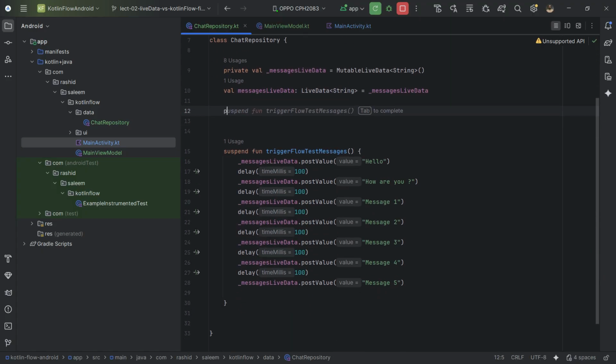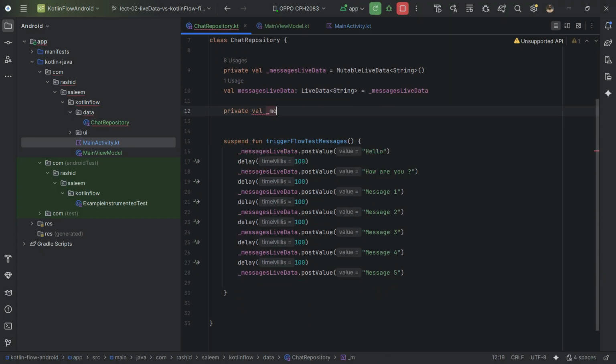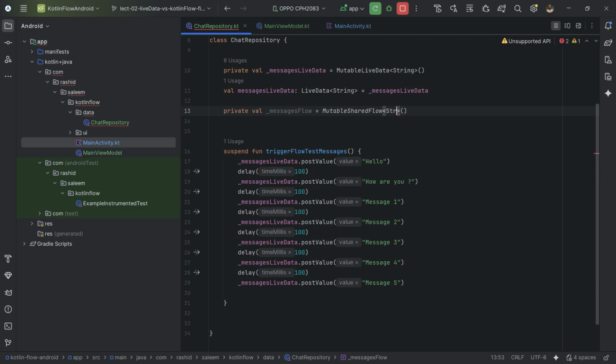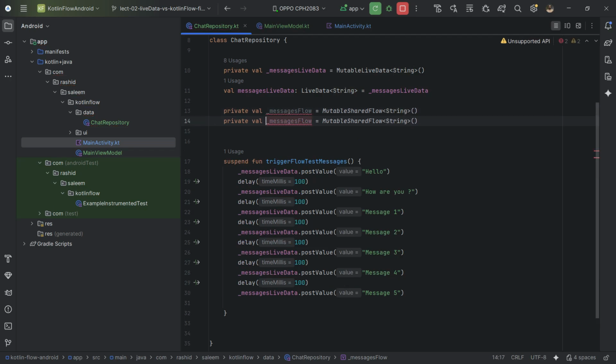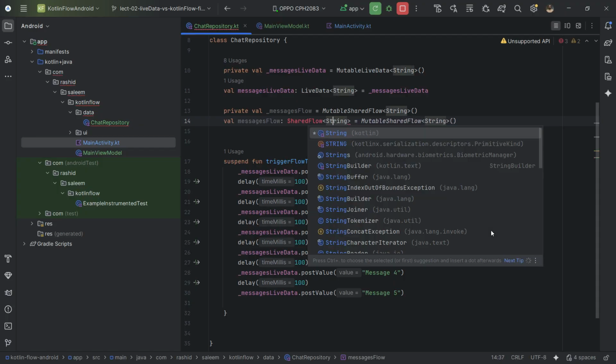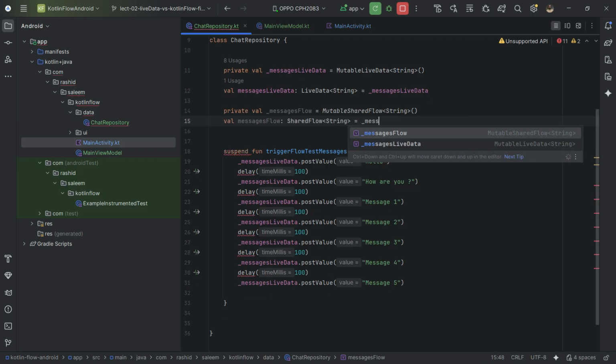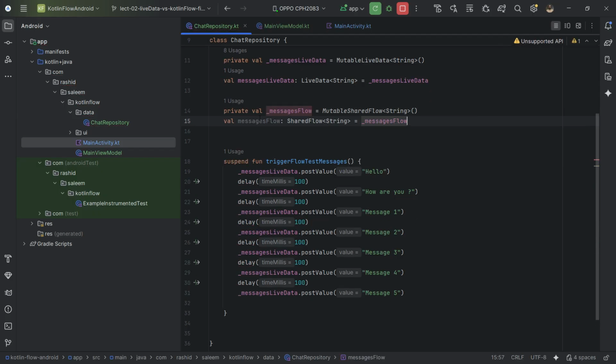Here we will create a private val messages flow, a mutable shared flow, and expose the immutable version of that by pressing Ctrl D. Make a copy of this line and name it messages flow, shared flow. Press Alt Enter to import this one and assign this messages flow to this public variable, which is the immutable one, and we will access it outside the scope of this chat repository.